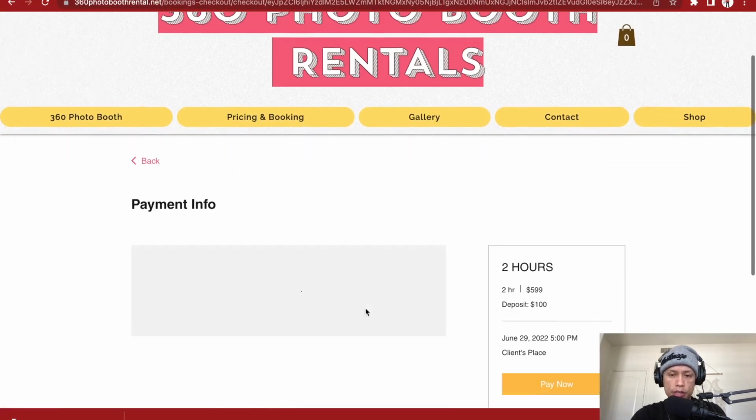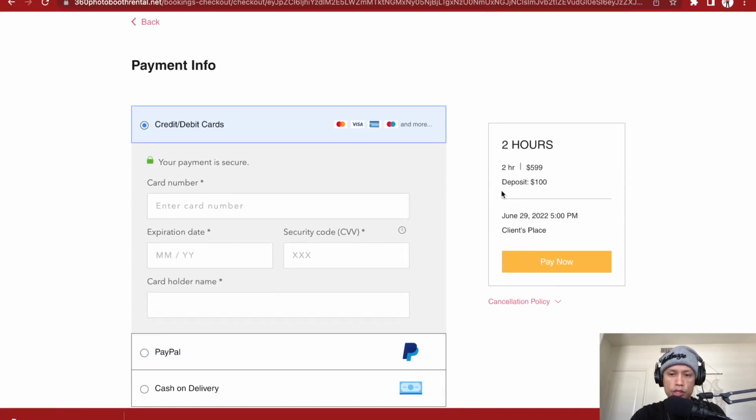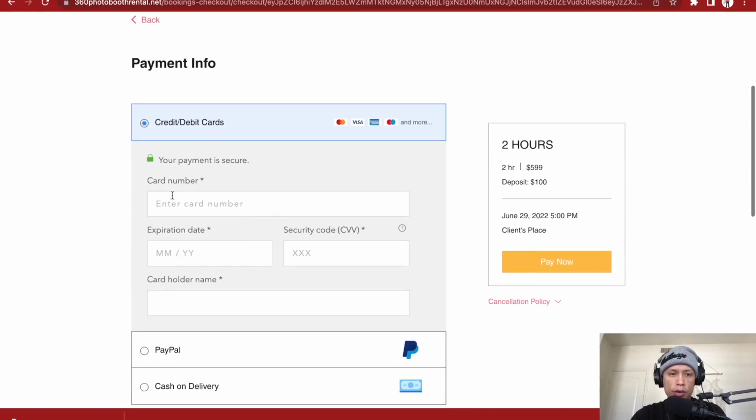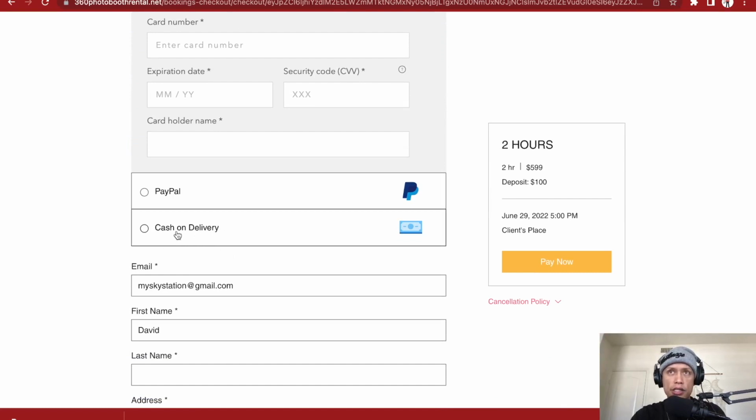And then it takes me to this window right here, payment info. Gives me this quick little description box right here on the right side. And now as the potential client, I can pay with my credit card, debit card. I can pay through PayPal. Cash on delivery is something that I don't accept.